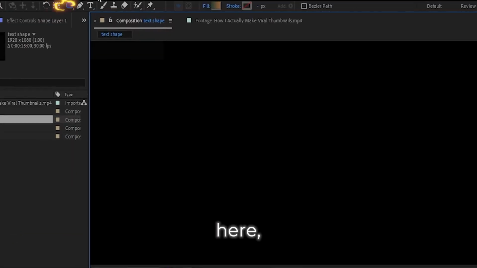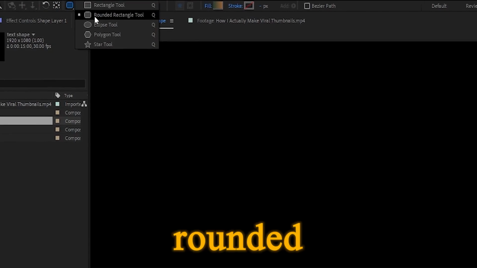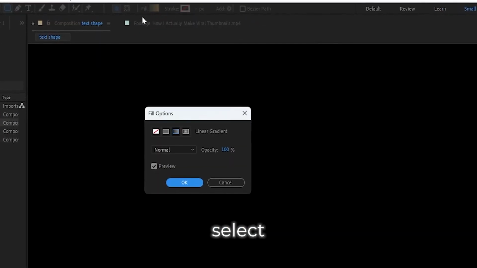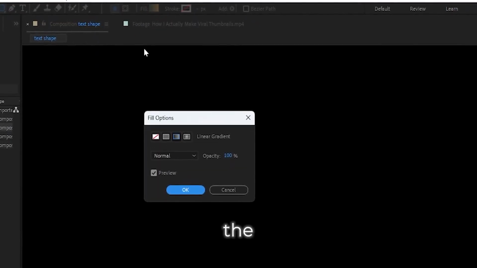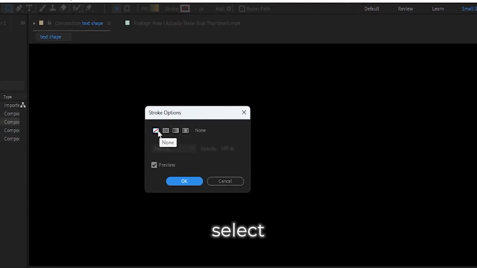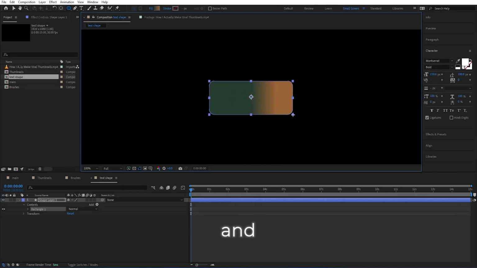Now let's come over here, left click and select the rounded rectangle tool and select fill, linear color, and select the fill option linear gradient. Hit OK and go to stroke and select none. Then left click and make a shape.